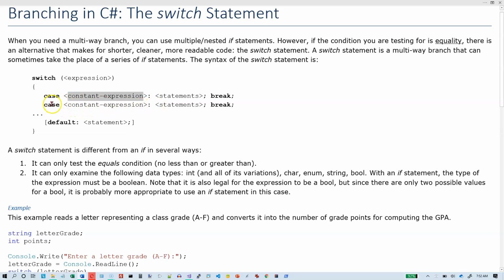You can have as many of these as you want, and you should probably put this one on the end just in case the values that are listed up here never occur. You may get an error from the compiler, especially if you do this in a function. So these are the differences between a switch and an if.